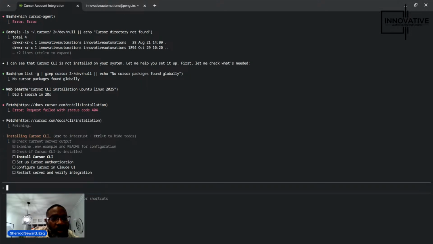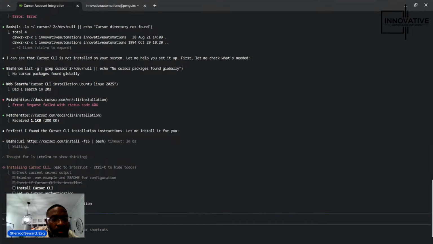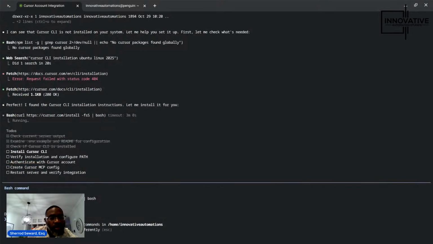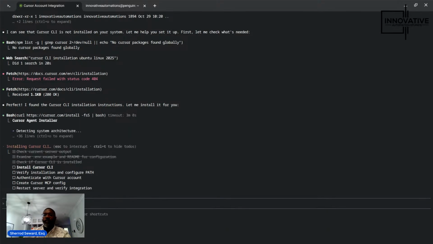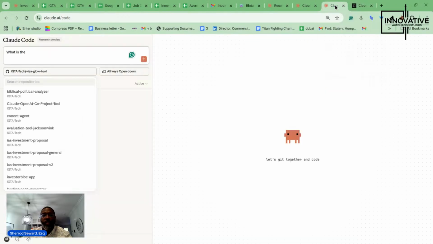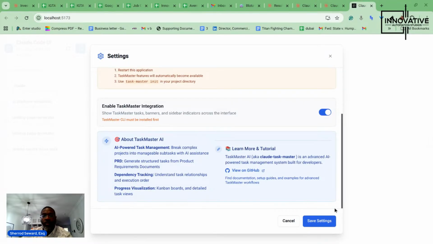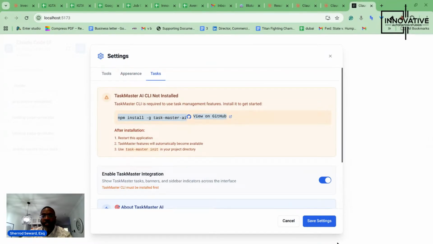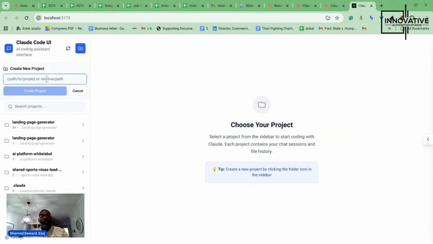Well, it looks like it's getting some errors. Perfect. They found the instructions to install it. Let's go ahead and install it. While it's doing that, let's see if we can start a new project. So I'm going to get back to that after it gets done working. So let's start a new project.